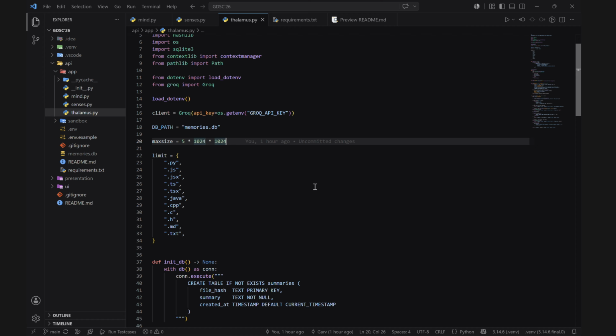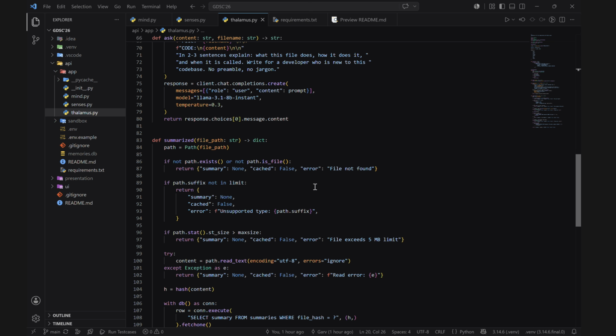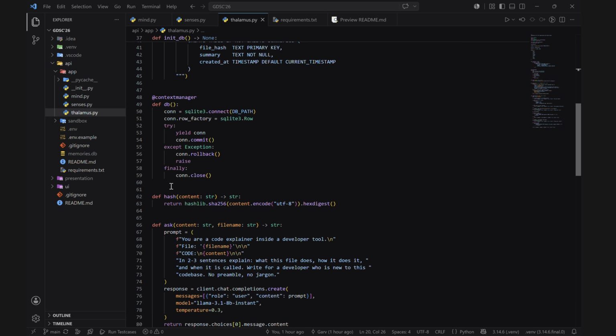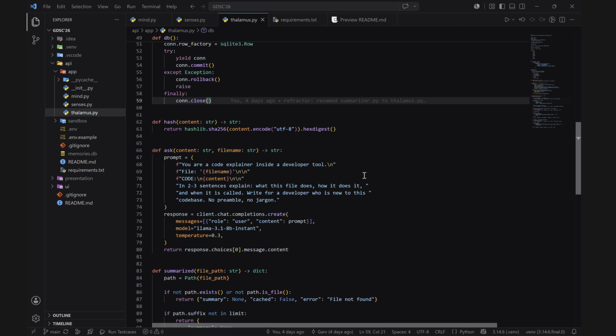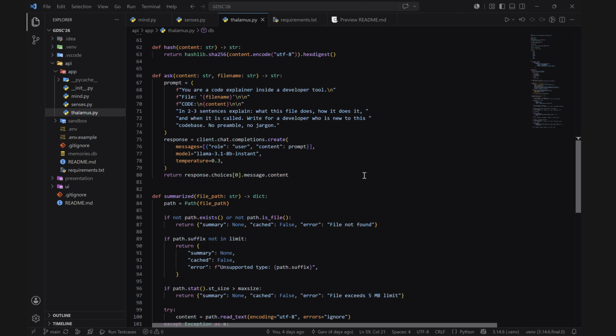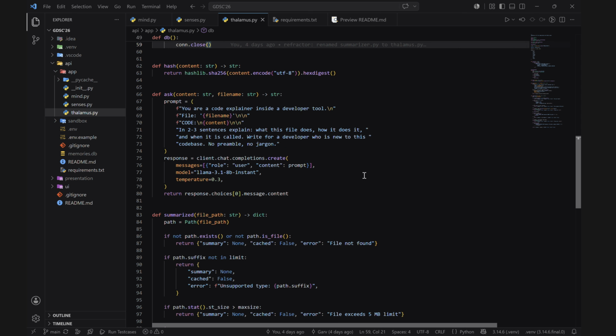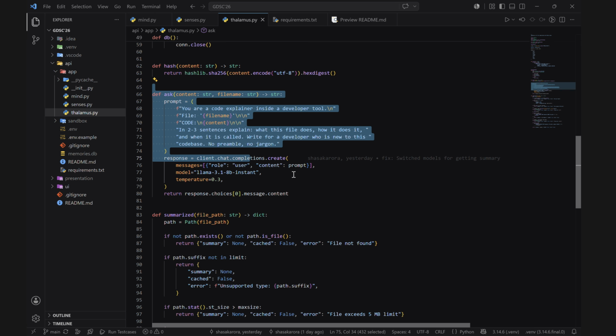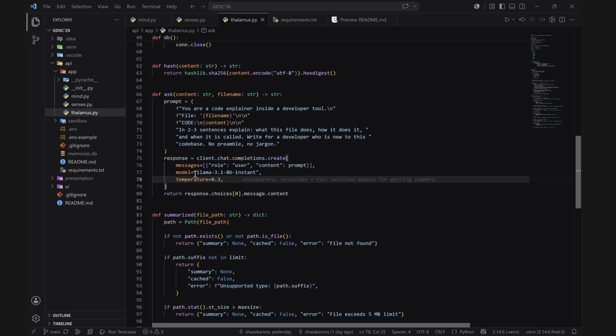If it is already cached, we have used the hash function, which checks whether the file was already hashed or not. If it is hashed, it sends the same summary as it was sent for the first time. And if it is not hashed, it just sends the prompt with the file to the AI. Here we have used Grok and the model is Llama 3.1. It creates the summary and sends it back to the front end to show in the sidebar.